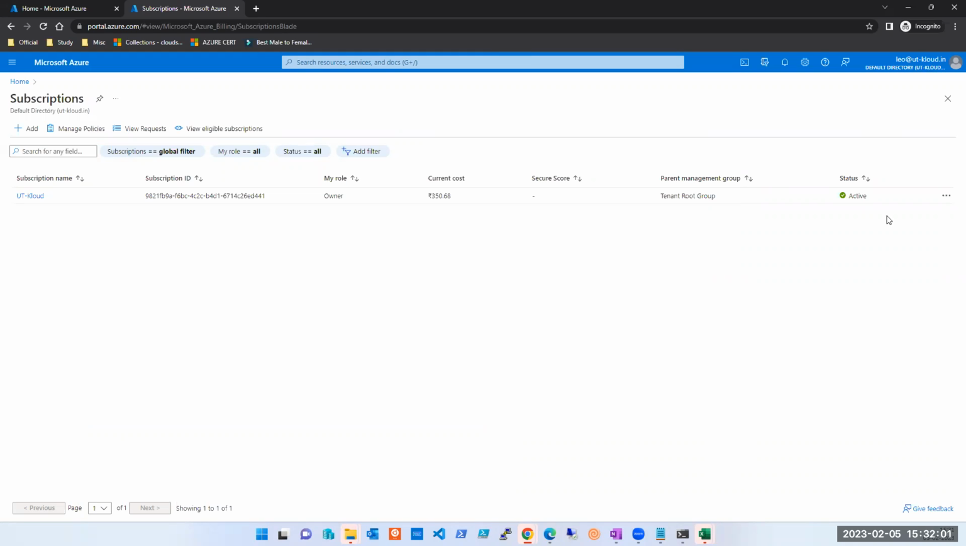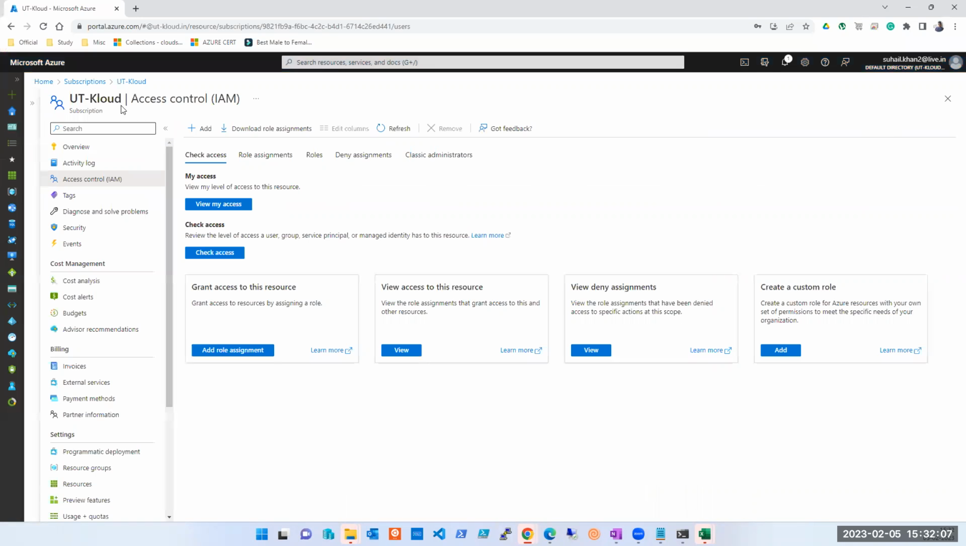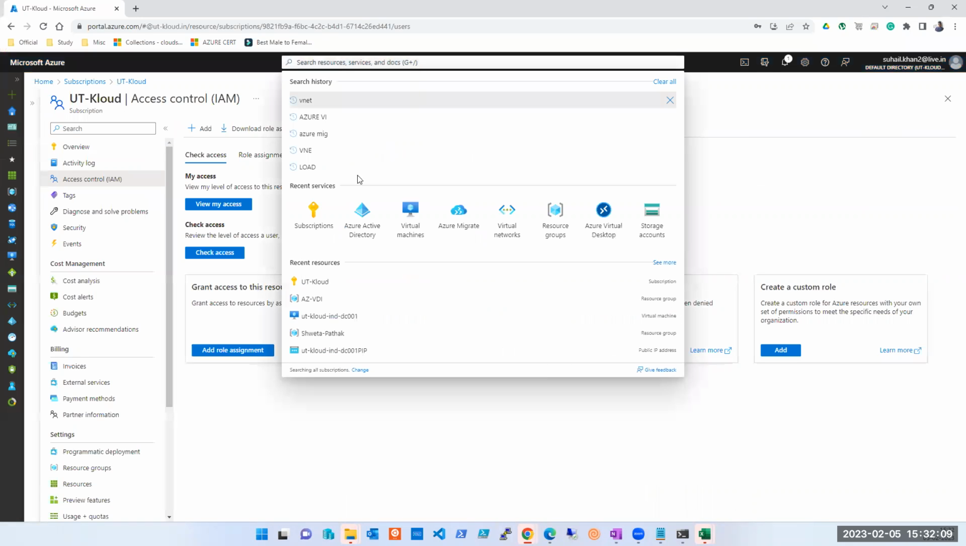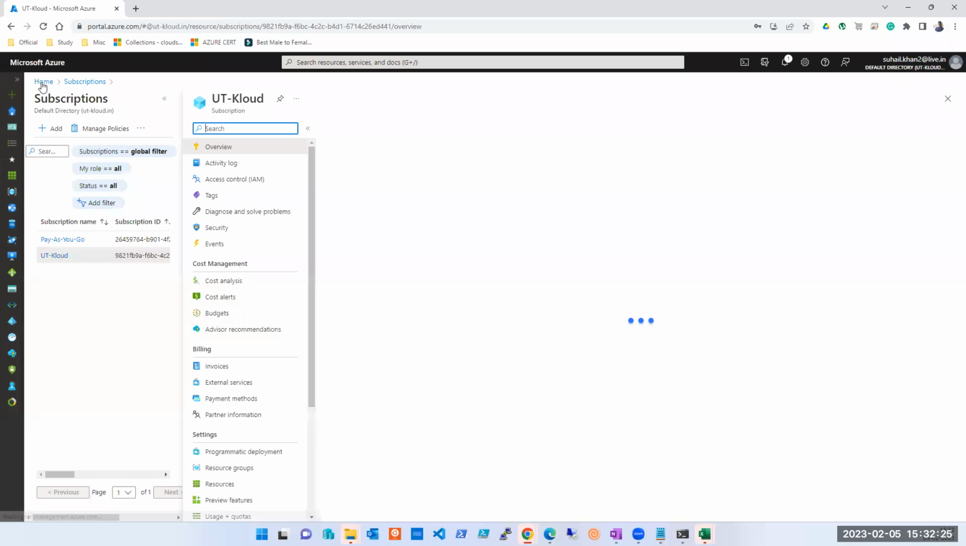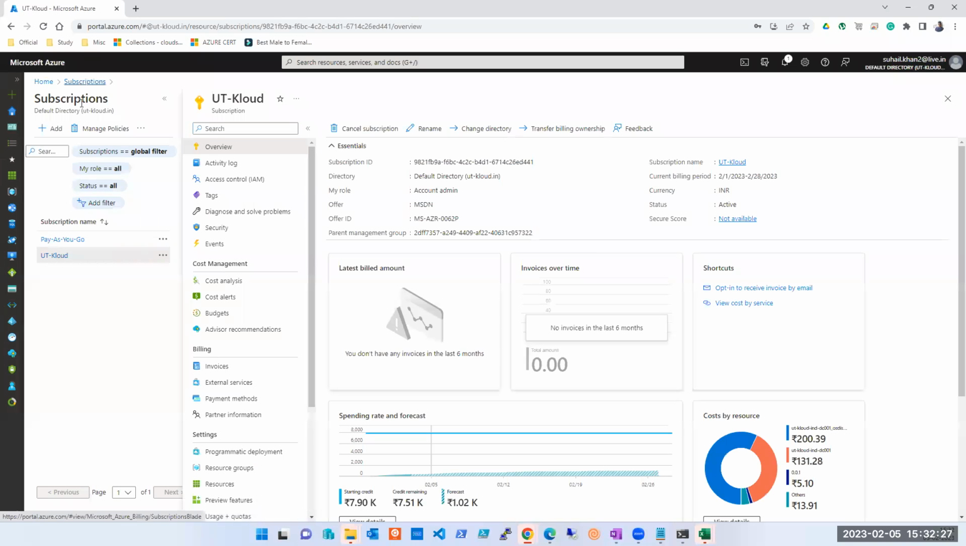Here I'm logged in with Leo's account, hence I'm able to see only one subscription. So I'll switch the window and go to my account. If I look here, you can see, guys, in the upper right hand corner whose account you're logged in with, and in the upper left hand corner, you will always see the path, where you are now. I am at home. If I click on subscriptions, I am under home, subscriptions. So this is the path you can see.